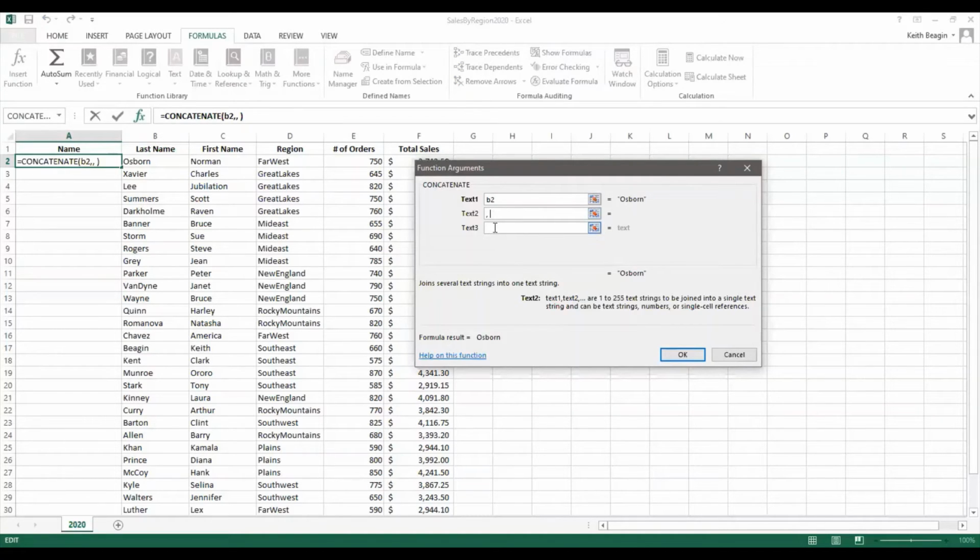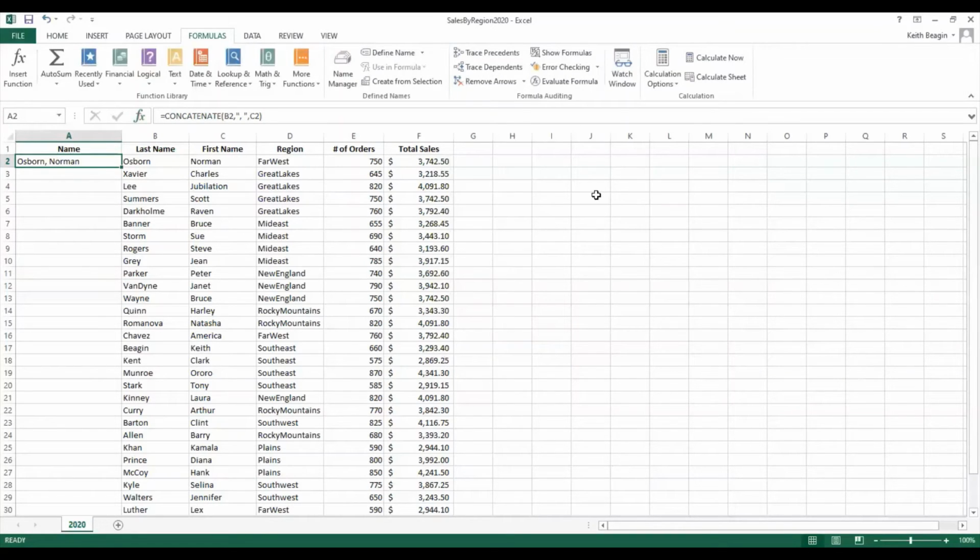So now I'm going to go down to Text3. And here is where I will put in my next cell reference of C2. And there it is again as a double check. Now all I need to do is go down here, click OK. And now look in cell A2, and we see that we have in fact combined the value from cell B2 and this value from cell C2. And there's a comma and space in the middle.